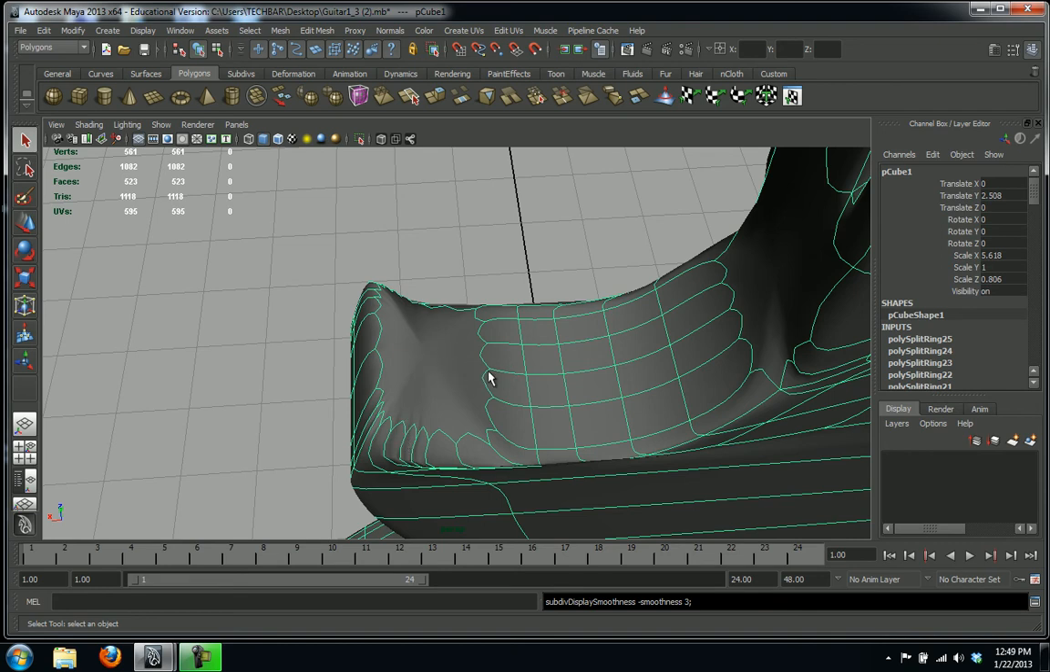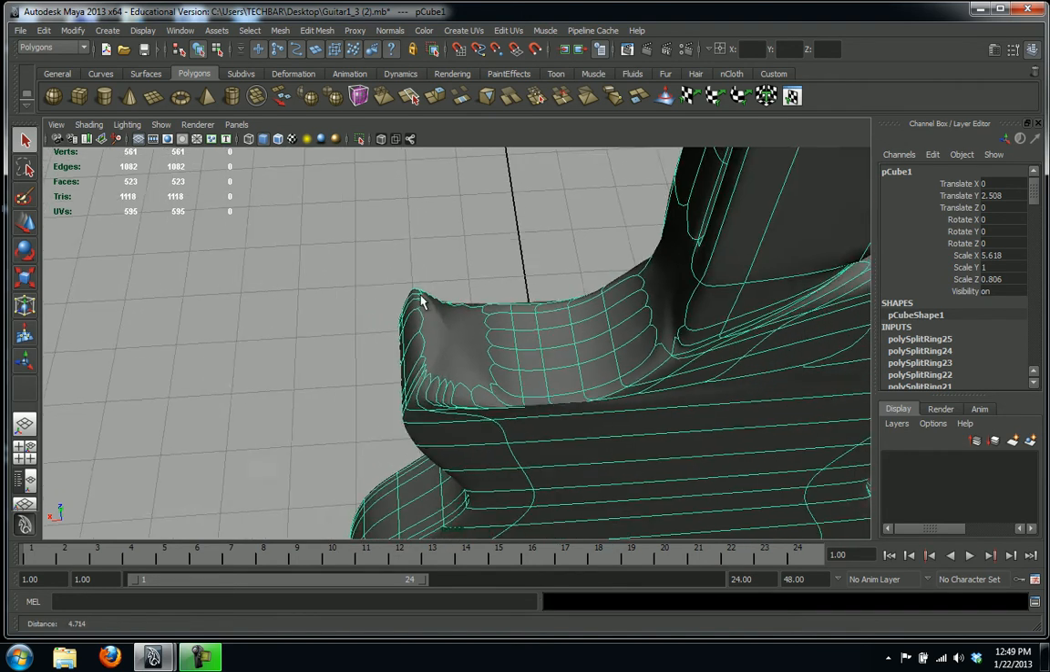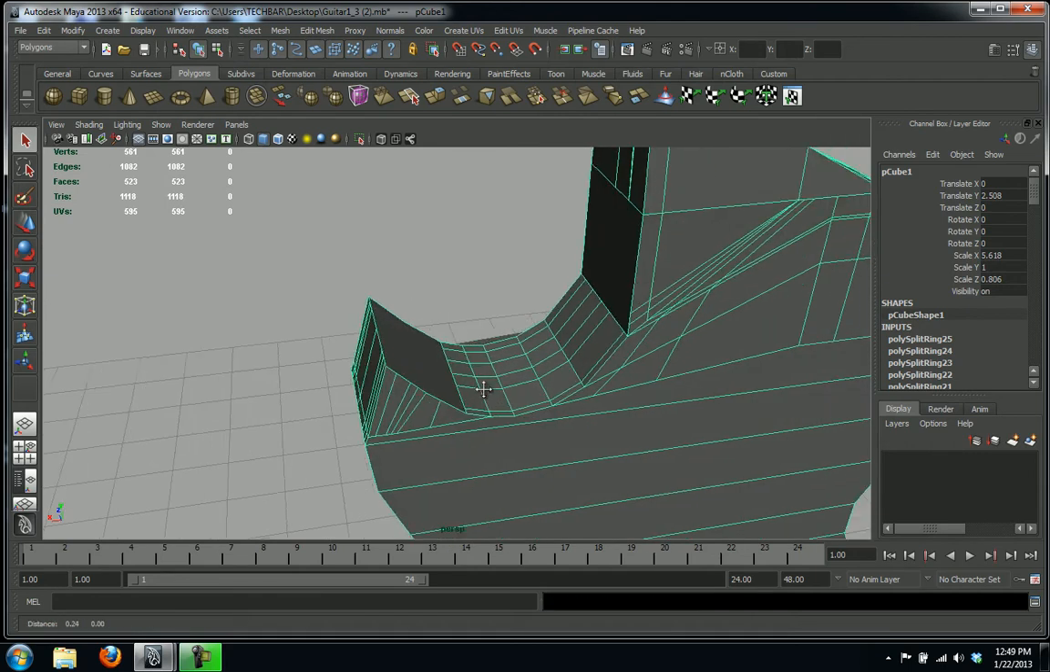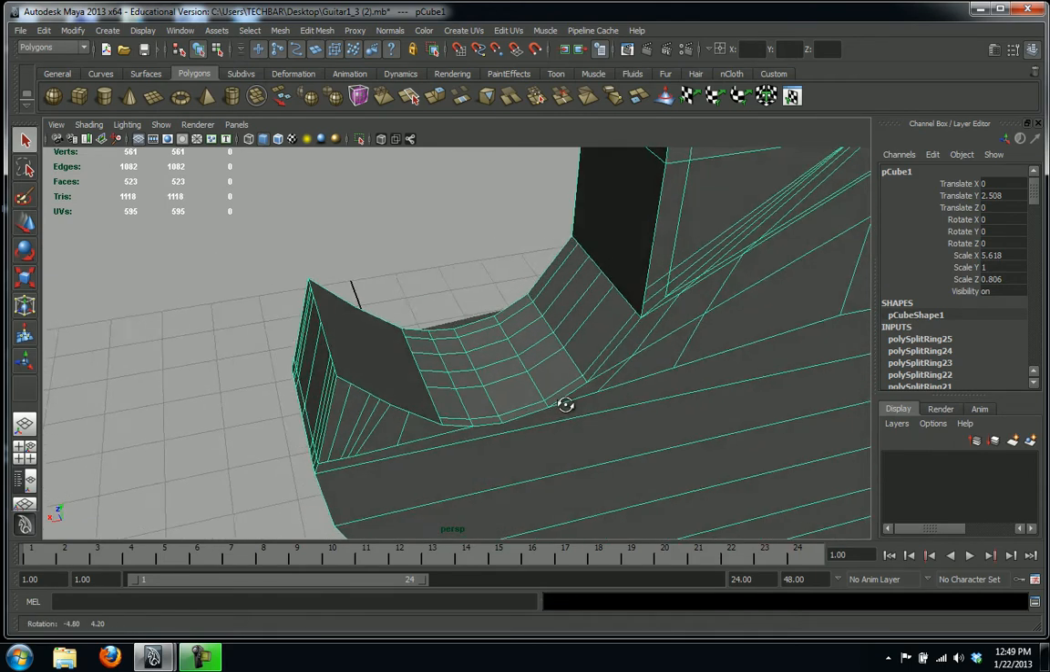Because it's not really connected to anything, the way that the smoothing action works is that it's going to pull all the edges where there's nothing to pull on it, and it's going to give you a very strange shape like that. So that's one of the things that we're going to want to address there.